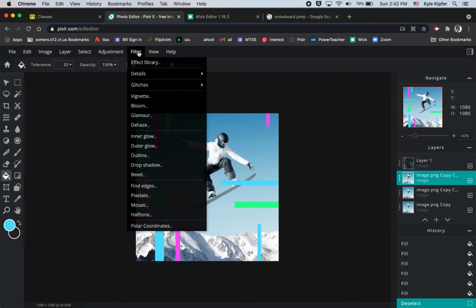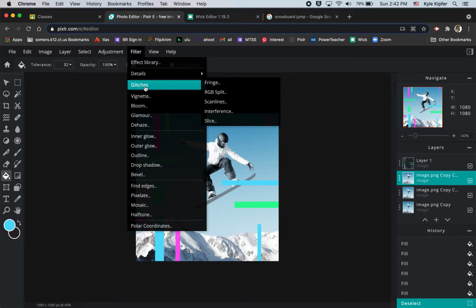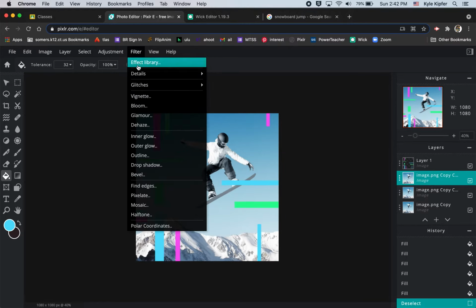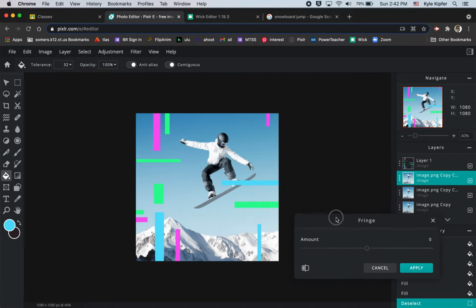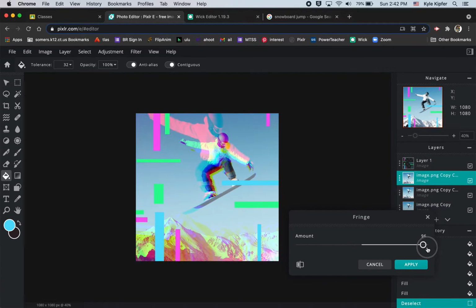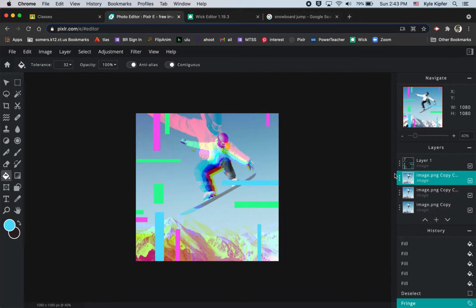We'll go to the filter menu over here and go to glitches. Pixlr actually has a section just called glitches. And so our first one we're going to do is right in this folder. It's called Fringe, if I can get it. There we go. And I'll drag this box over to the side so I can really see my artwork happening here. And as you move these sliders, you can see that it adds these other dimensions to your photo. So once we're good with that, we'll say apply.